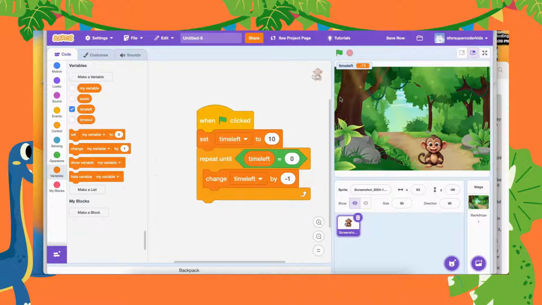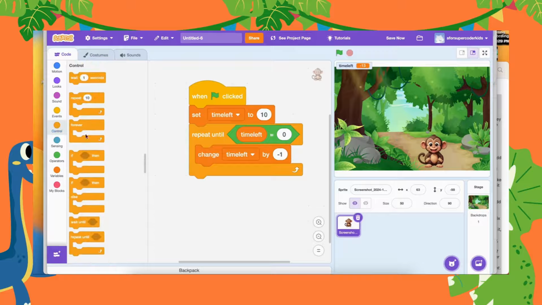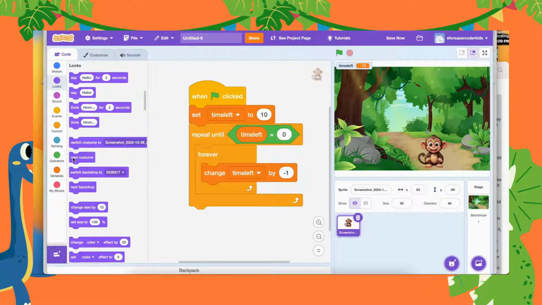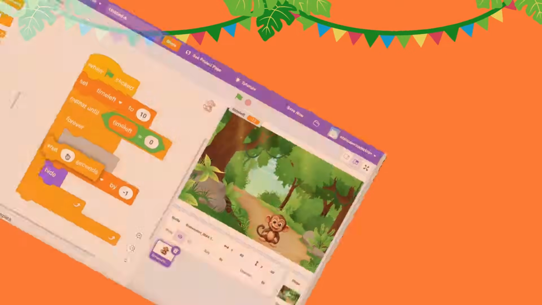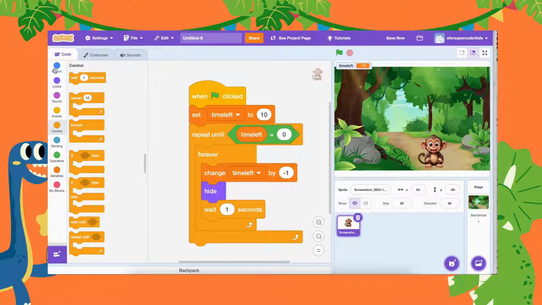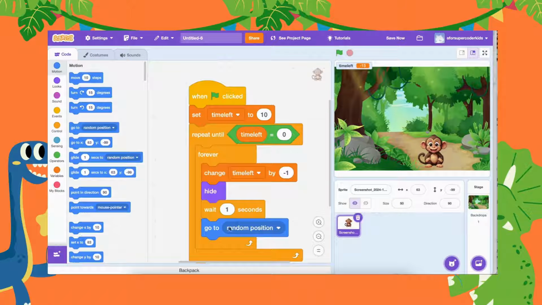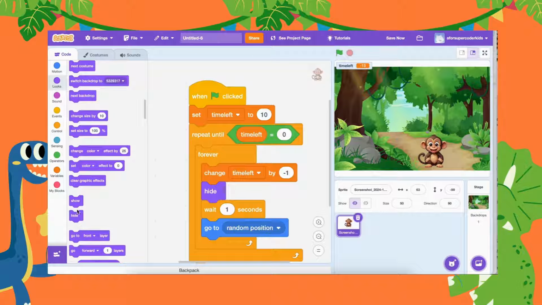Now comes the fun part, making our monkey disappear and reappear like a magician. Drag in a forever loop from the control section and place it inside the repeat until. Now, add a hide block from looks and then wait 1 second from control. But we want this monkey to pop up at random places, right? Let's make him show up at surprise locations. Add go to random position from the motion category and then show from looks.